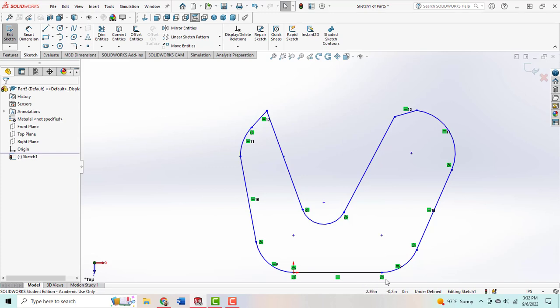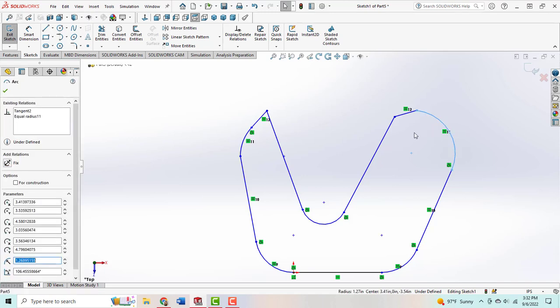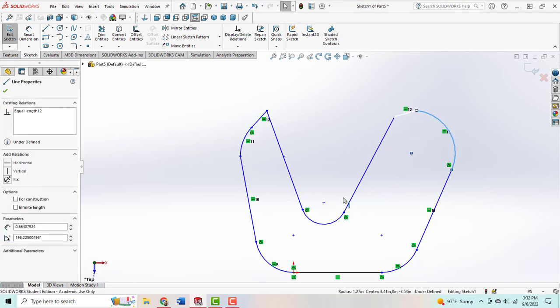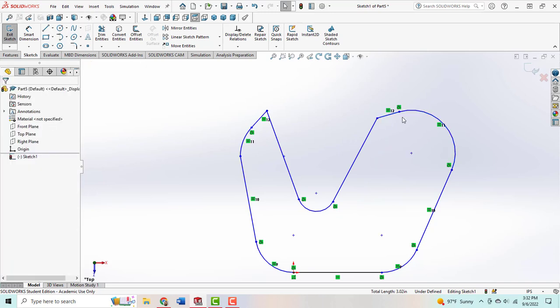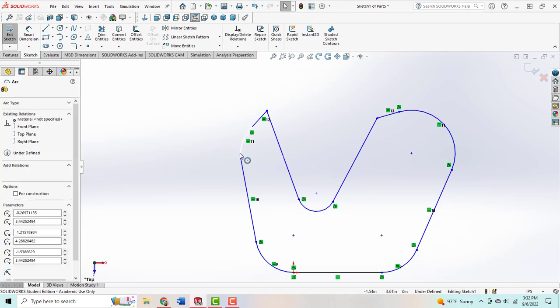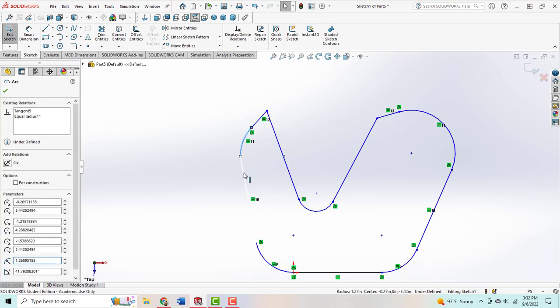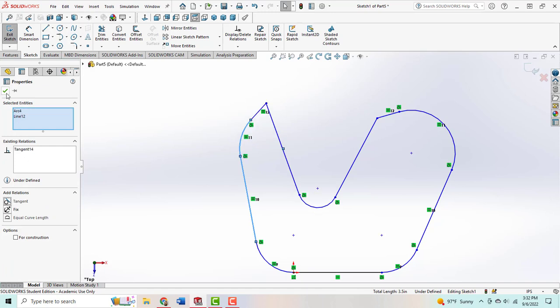Okay. So if I keep working around this way, I can see that I have that nice arc tangent relationship here. I need to add it between the arc and this straight line right here. So I'm going to select that arc, hold my control key down, select that straight line, add in that tangent relationship, and hit OK. I'm going to move over to this side before I do anything with the center. You can see I have the tangent relationship on the top of that arc. I need to add it to the bottom. So I'm going to select that arc, hold my control key down, select that straight edge, and add in that tangent relationship.